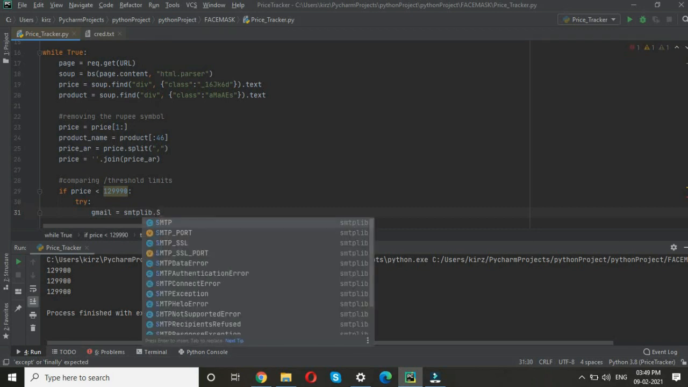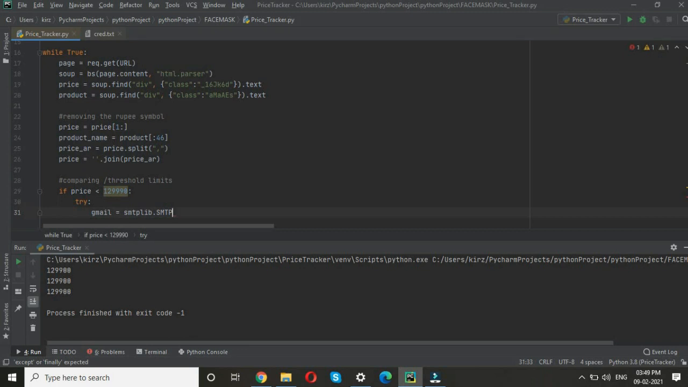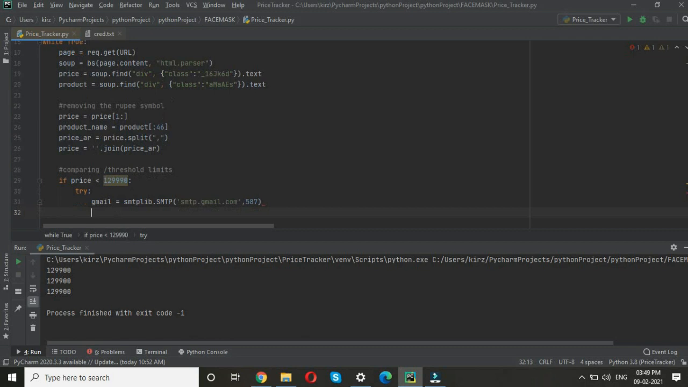SMTP stands for Simple Mail Transfer Protocol. You can just Google it for more information. These are the basic syntax that you need to learn. And now we'll insert the port that is 587 for Gmail. So Gmail's port is 587. It will be different for your Rediff or Yahoo.